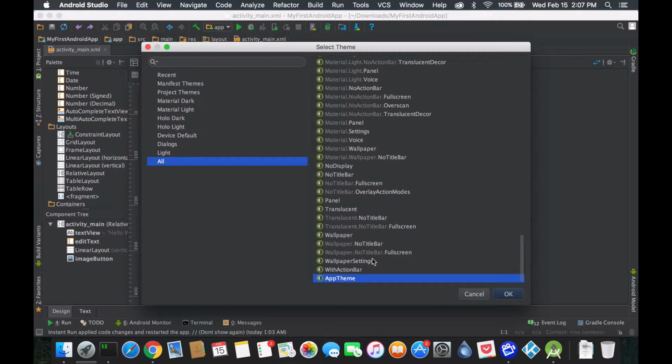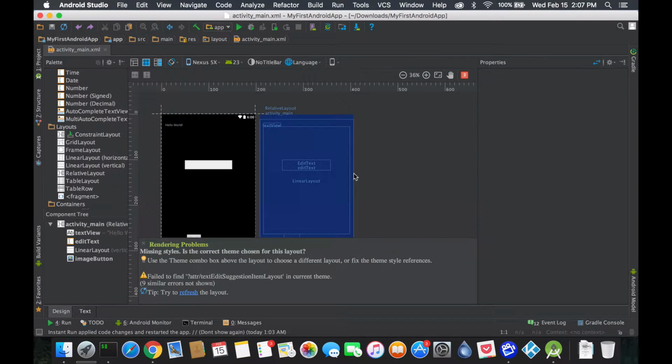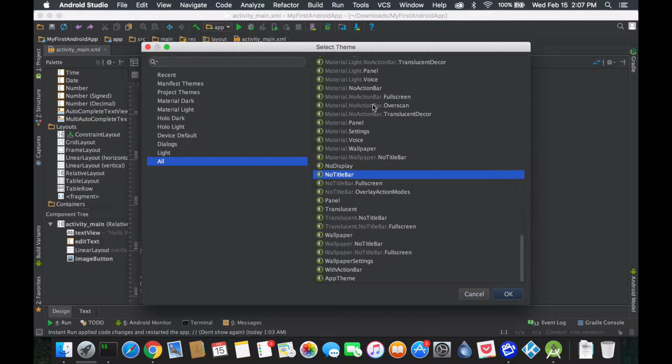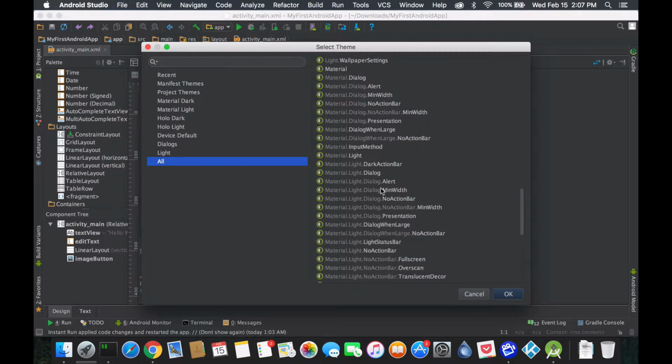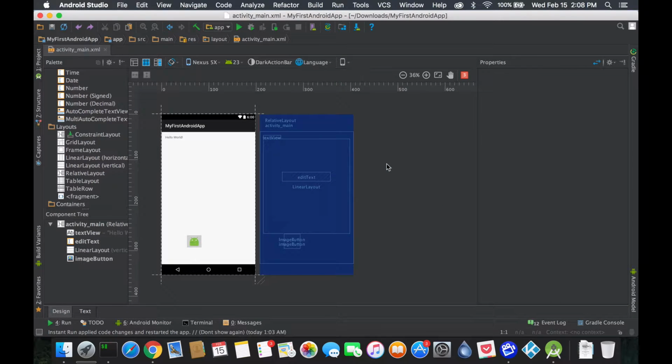Let's go change the app theme and say, let's say, no title bar. How does that look? Okay, let's just refresh to make sure if there's a problem. Well, there is a problem in this. We're missing that style, so we can't currently use it. We'll play with that later. Let's try Material, should be there. Or actually, let's try dark action bar Material.